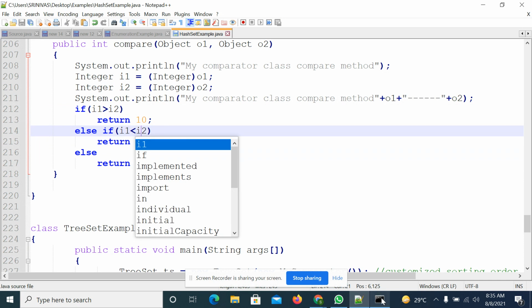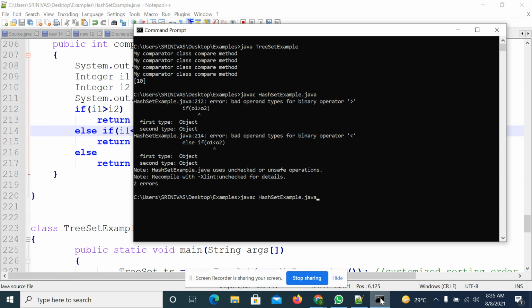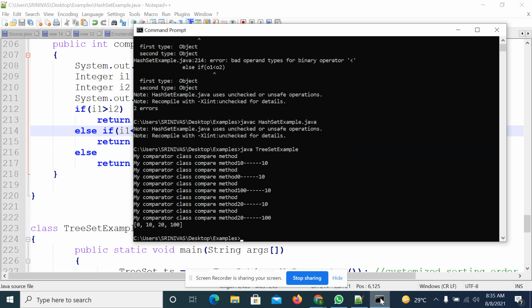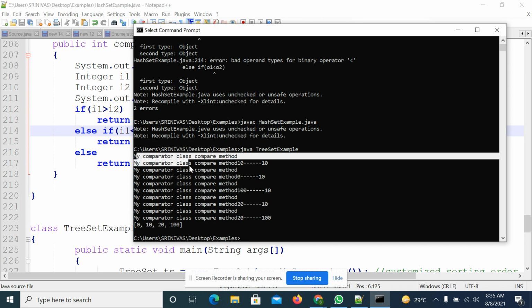Save the file. Compile the code. Right. Try to execute it. See, elements are added. How many times is the method called? First time. Comparator method. Yeah. So this many comparisons are happening, but 4 elements are added. So the elements are 0, 10, 20, 100. So this is in ascending order, right? So how many comparisons? One, two.